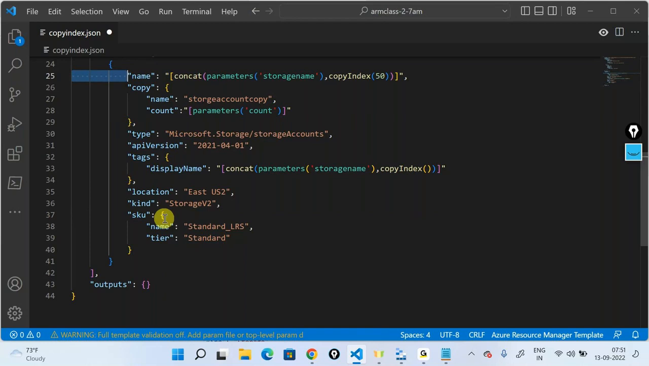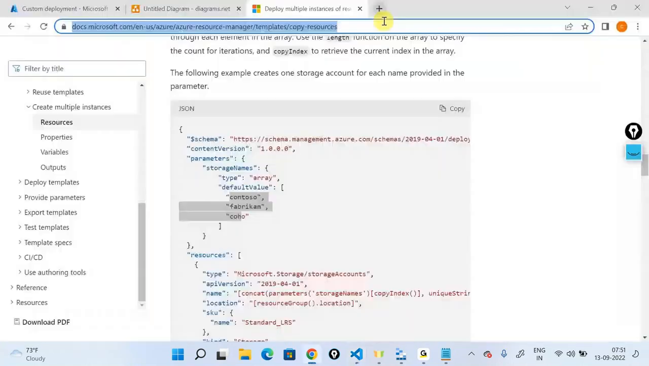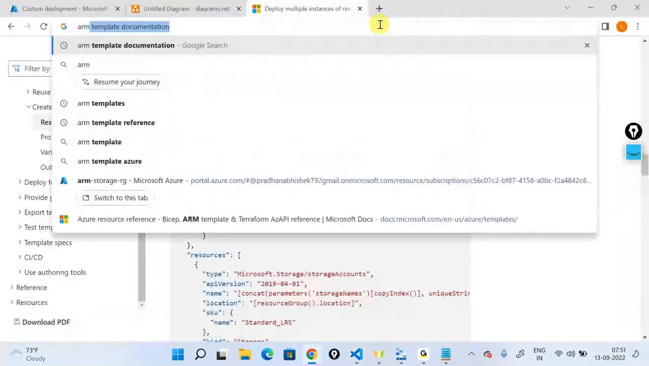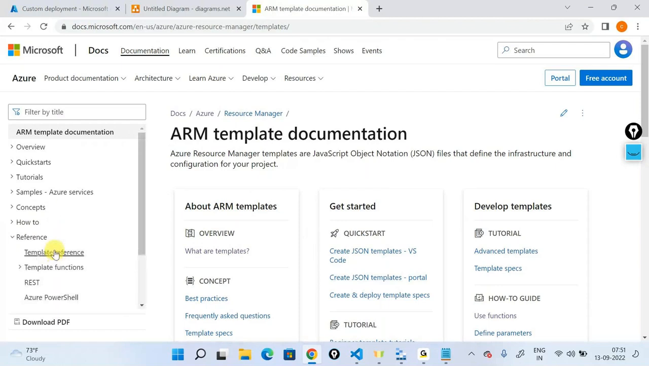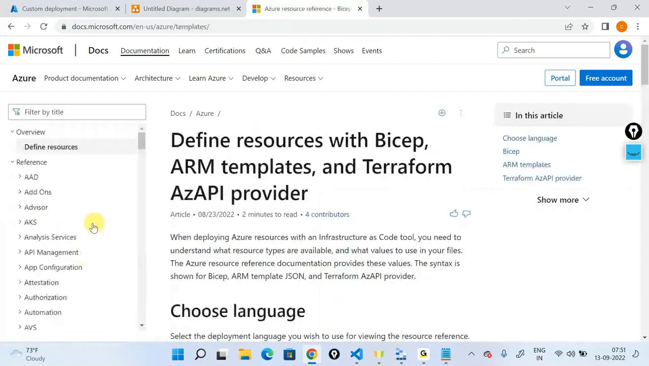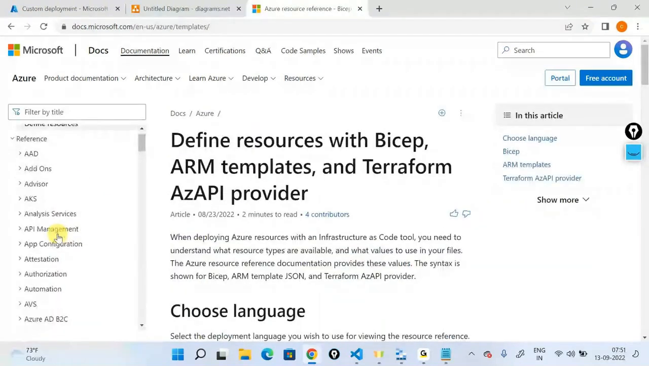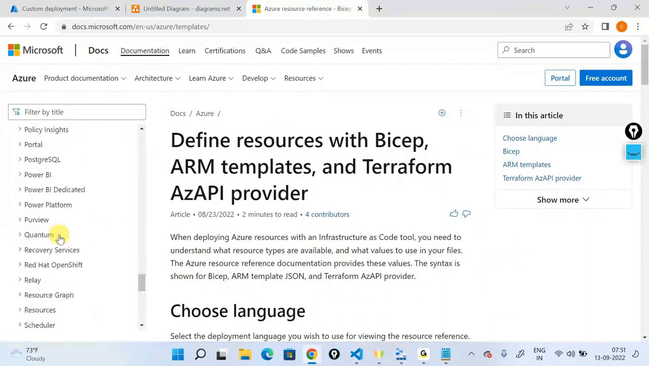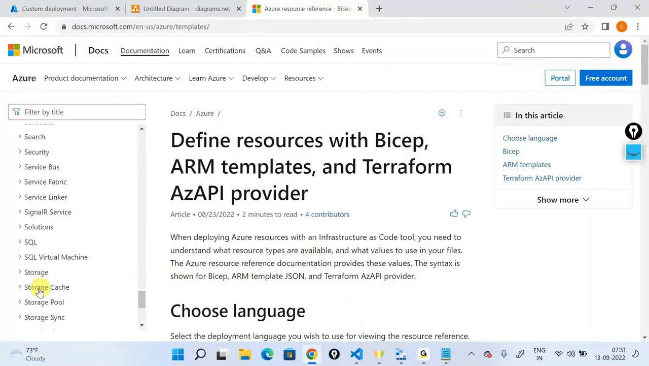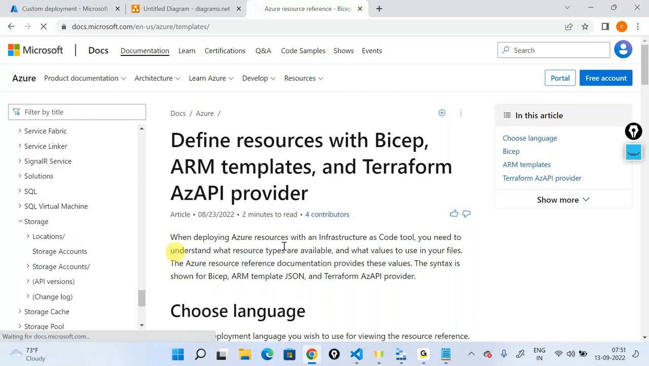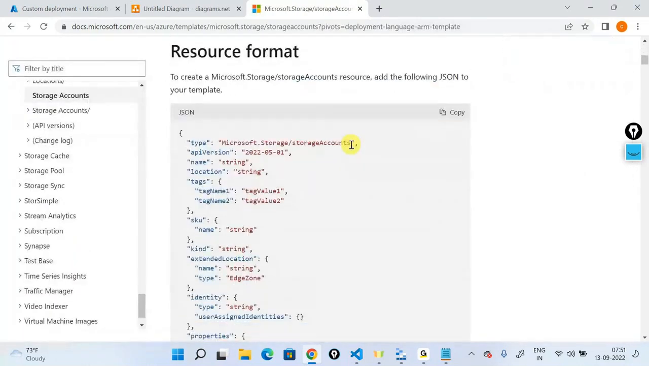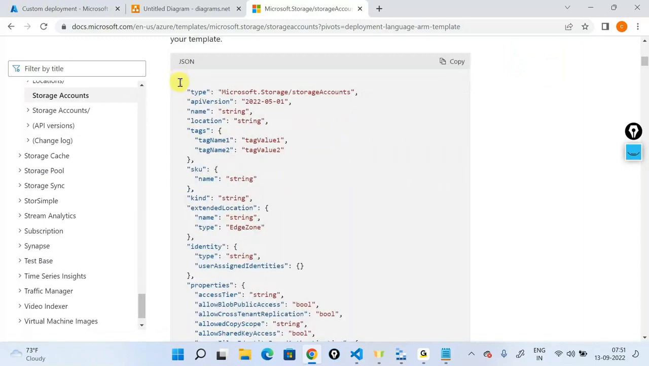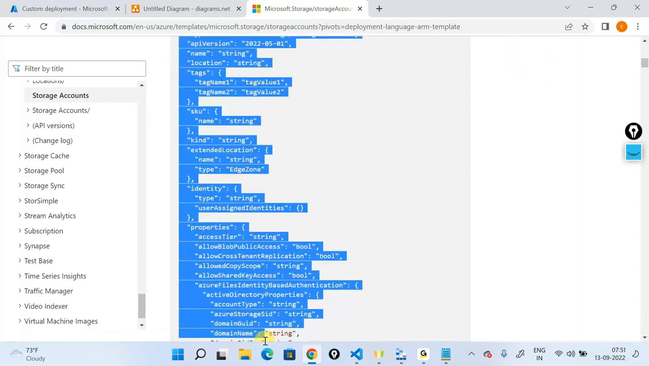Coming back to your question, just go to the ARM template documentation, go to the template references section, just go here. In here, just look for your storage account. Let's go back, storage accounts. And here, I want to look at an ARM template definition. Now, this is everything that you can pass here.